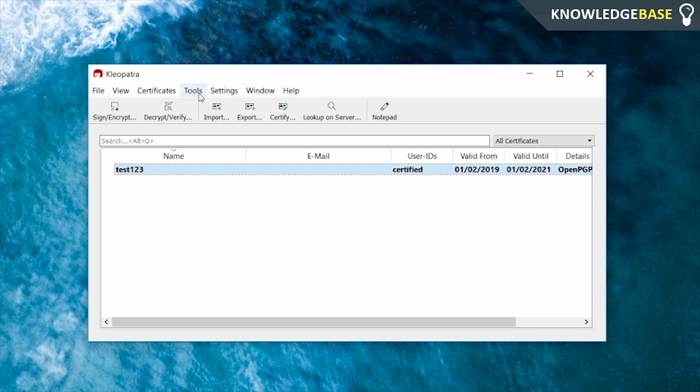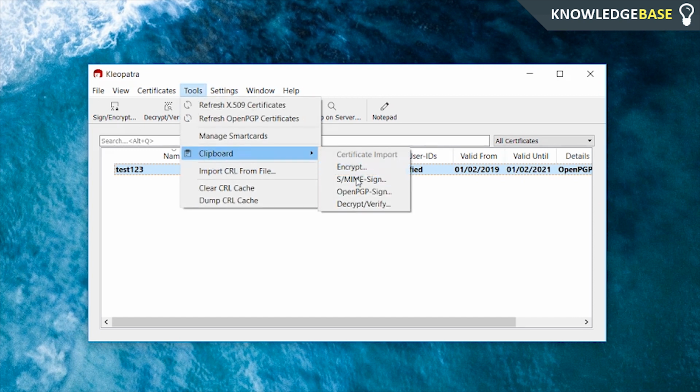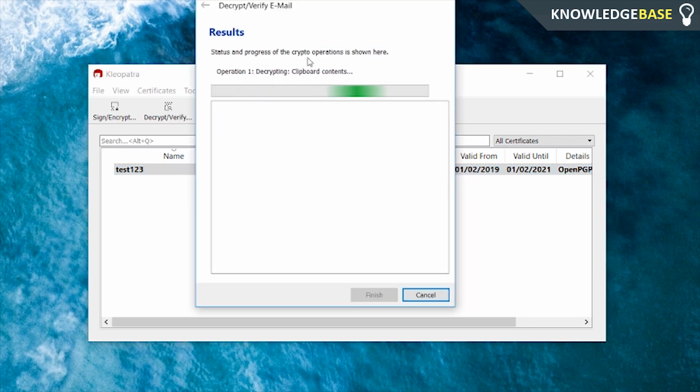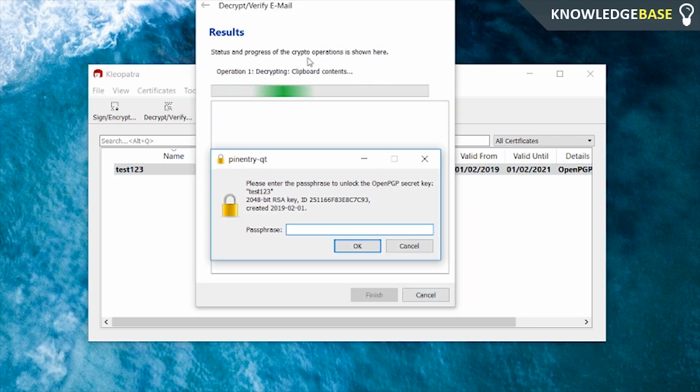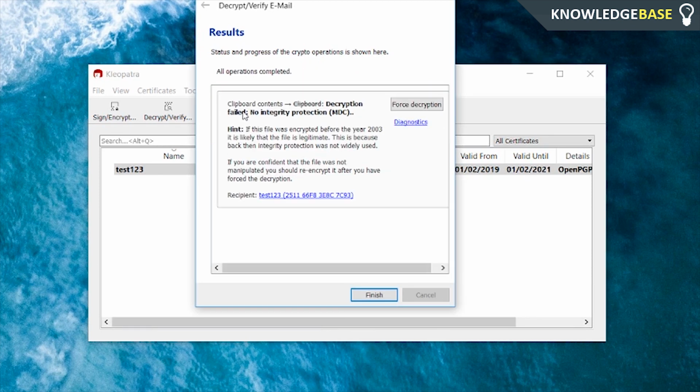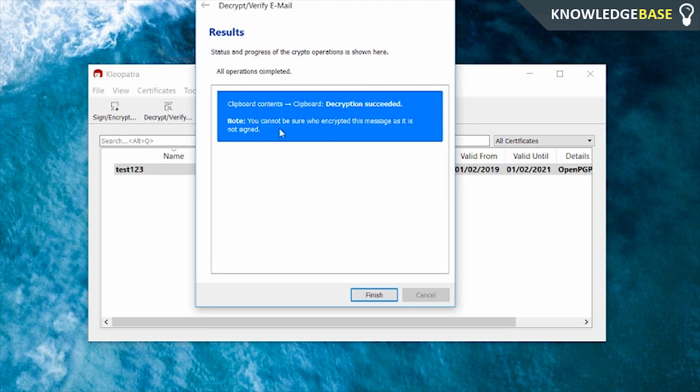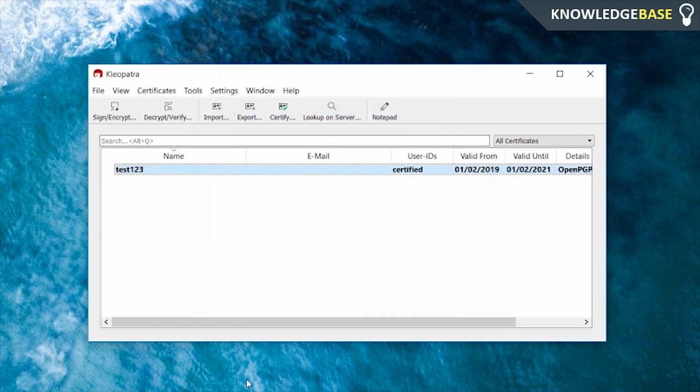Once you're in Kleopatra, click Tools and head over to Clipboard, and you want to click on Decrypt/Verify. Click on that and it's going to start to decrypt the message. You're going to have to enter in your passphrase. And then if you get any error message like this, decryption failed, just click force decryption and it should say decryption succeeded. Then you can click finish and it'll be copied to your clipboard.